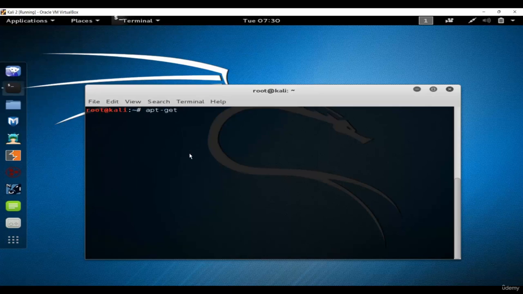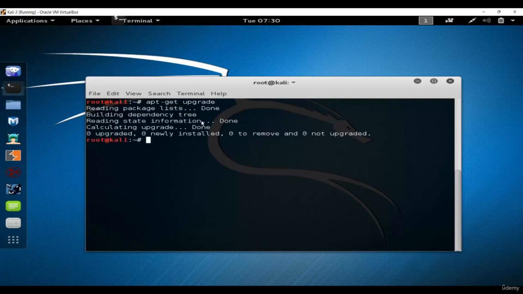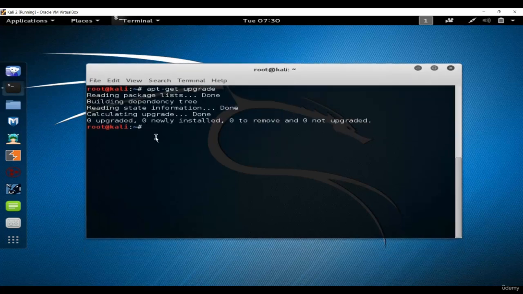If you use apt-get update, it will look for the latest updates for this operating system and will install them on your PC, on this virtual machine. Okay, once you get the update, you can use the command upgrade. When you hit enter, it will upgrade all the software which we have downloaded or installed previously. Right now it says 0 upgraded, 0 newly installed, right?